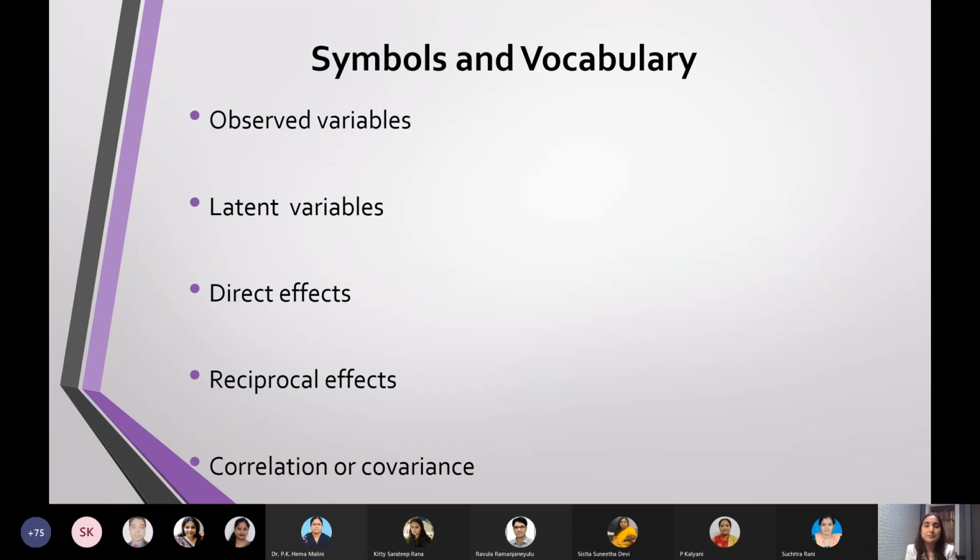But let's talk about a few symbols and vocabulary. Observed variables, as you all might know, are the variables that are just observed. You just look at that, for example, gender or age. You ask people their gender, and they tell you male, female, or others, and you put that in. You ask people their age, and they just give you their age, and you put that in. So those are observed variables, which is the opposite of latent variables, which are the ones that you cannot observe. We're going to talk about that a little more in a minute.